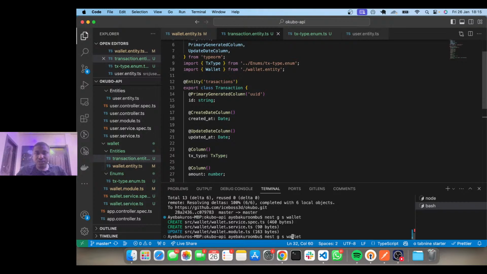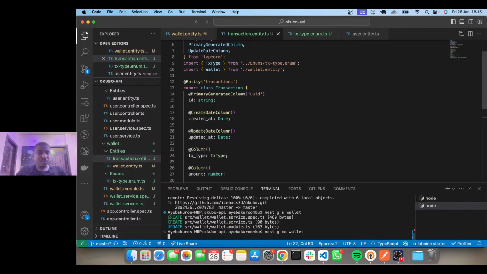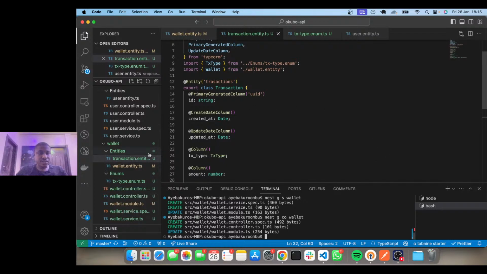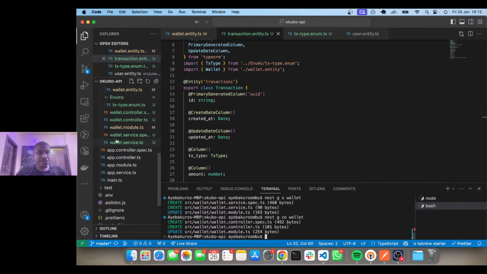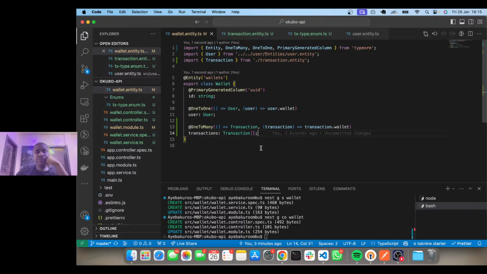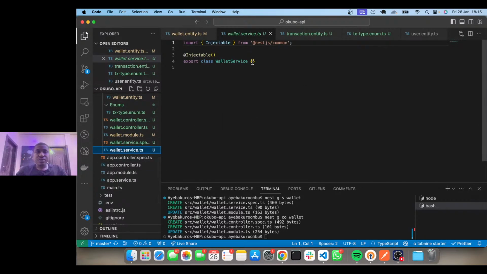Up next is the controller. Nest generate controller wallets. And okay, there it goes. So after linking our wallet to our transaction, and our wallet is basically linked to a user, we want to do the first method of getting wallet balance. So okay, have a constructor.